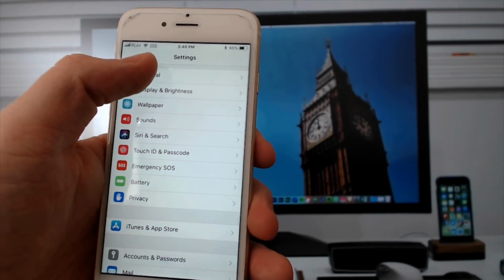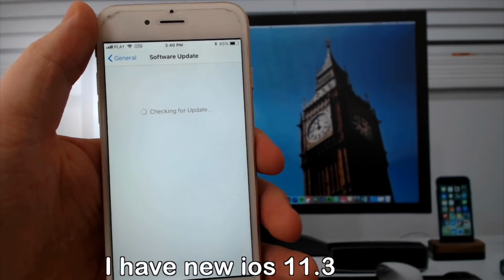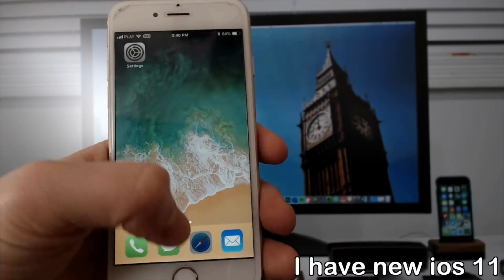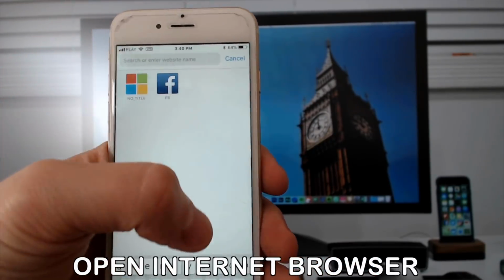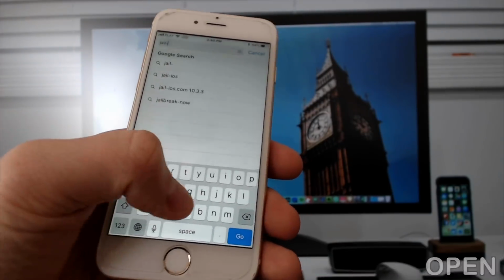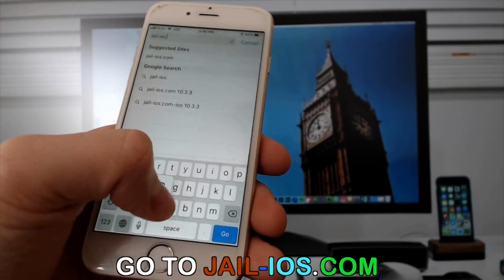Today, I'm going to show you how to jailbreak iOS 11 and all future versions. As you can see, I'm running the new iOS 11. To install Jailbreak, you need to open Safari browser and visit jail-ios.com.